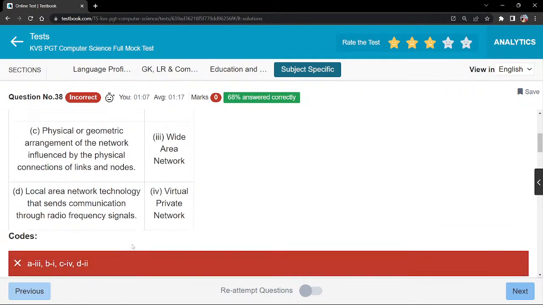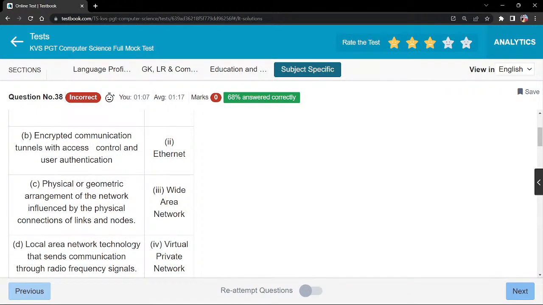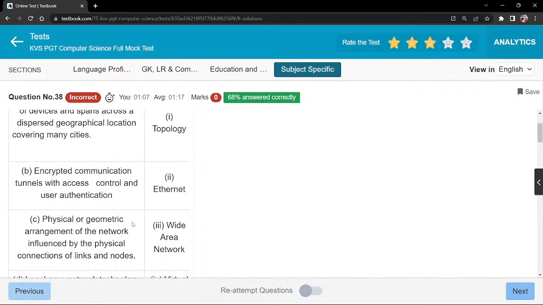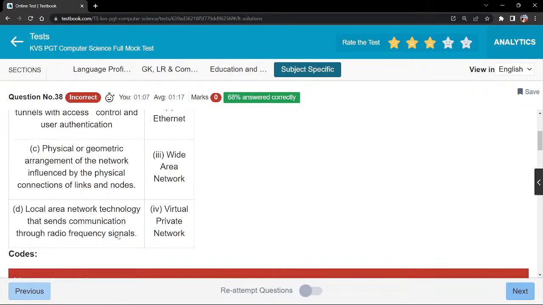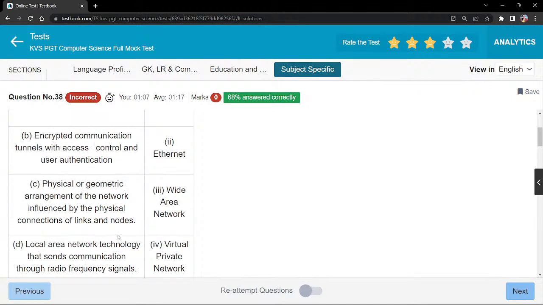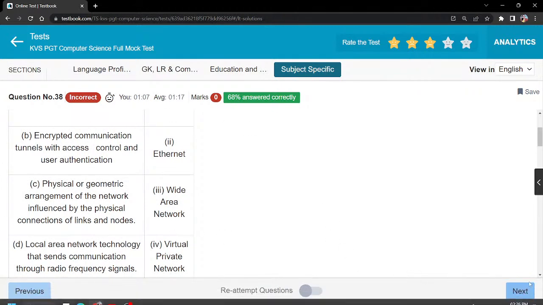Then C1. Physical or geometrical arrangement of the network influenced by the physical connection and links of the nodes. That is topology. Then local area network is Ethernet. LAN is connected with Ethernet.